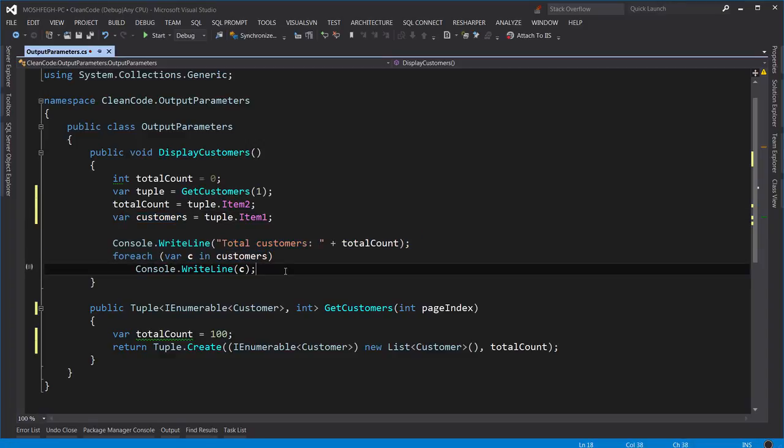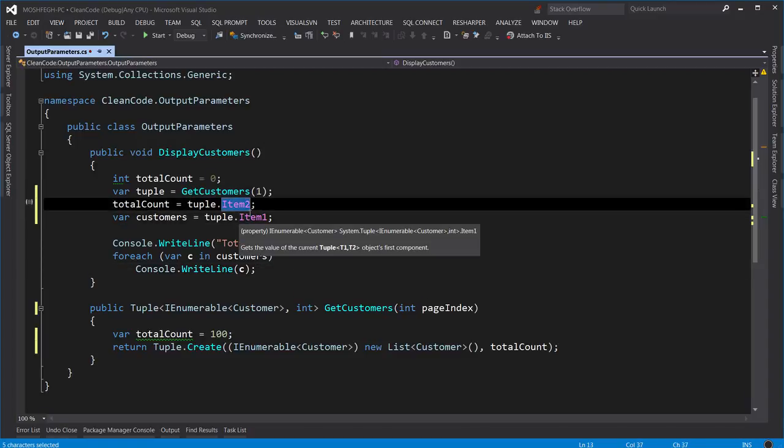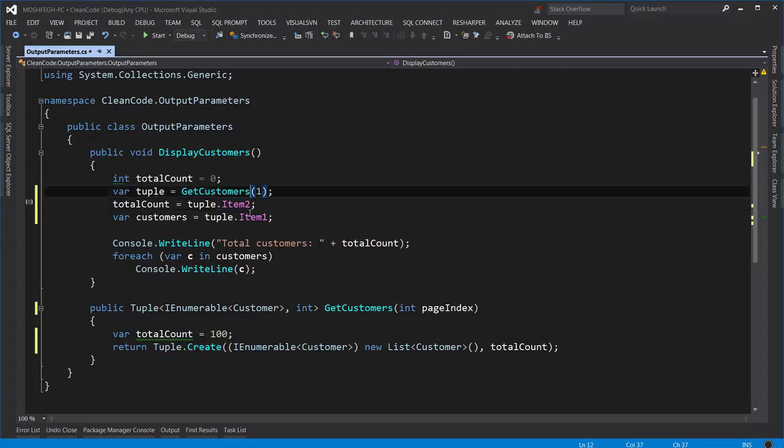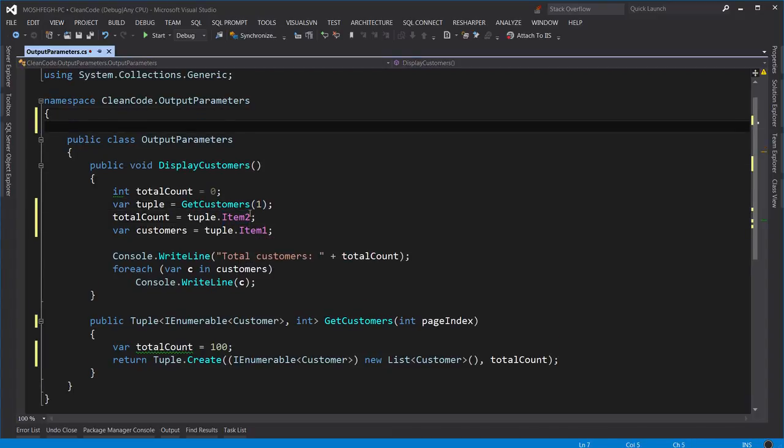Now, even though we fixed that problem, this tuple itself is another code smell. In fact, there is another lecture for that in this course. And the reason for that is this Item1 and Item2 is not really revealing the intention. So how can we get rid of this tuple in a safe way? Well, we have to create a class like GetCustomersResult that has two meaningful properties instead of Item1 and Item2. So let's see how we can do that.